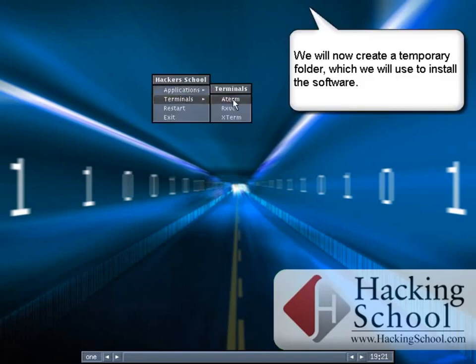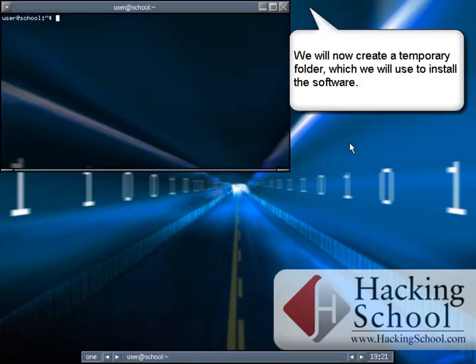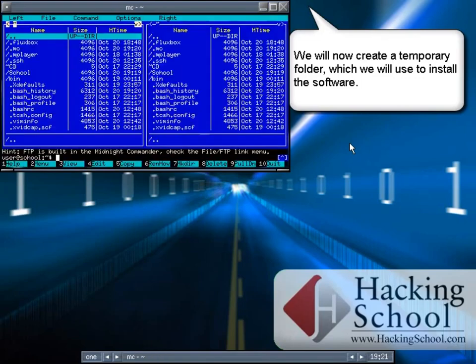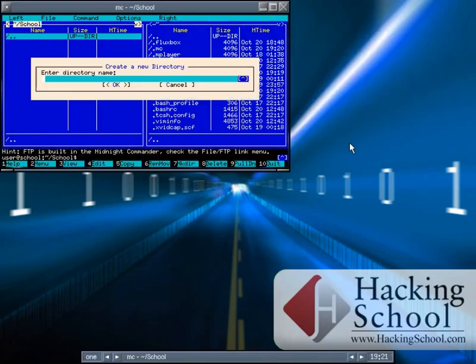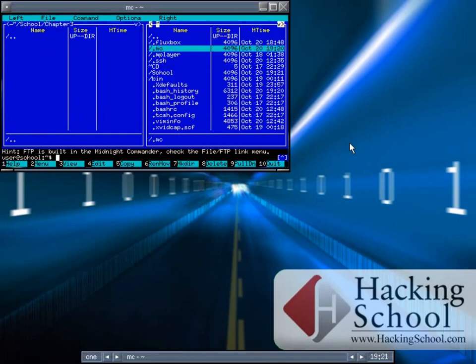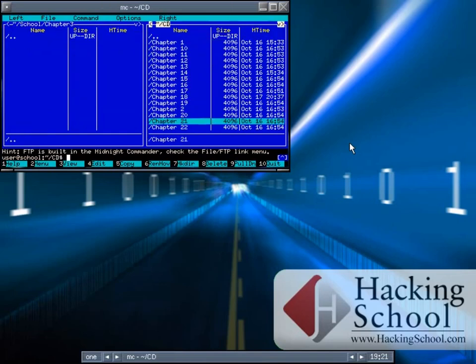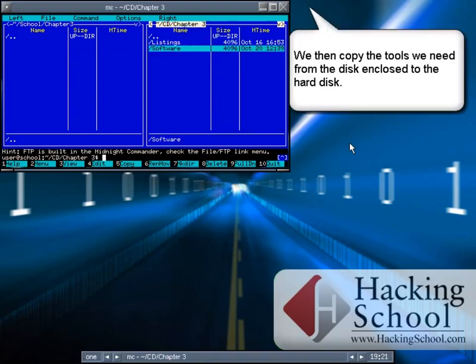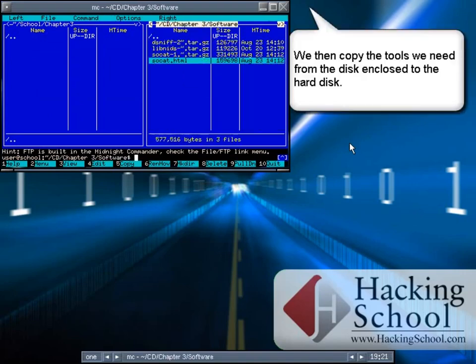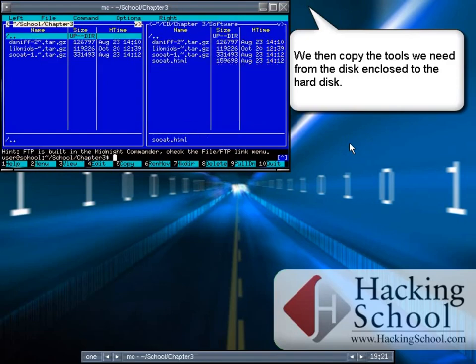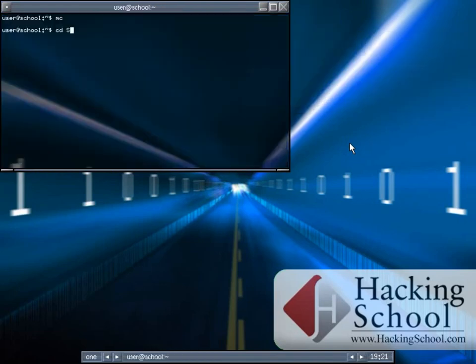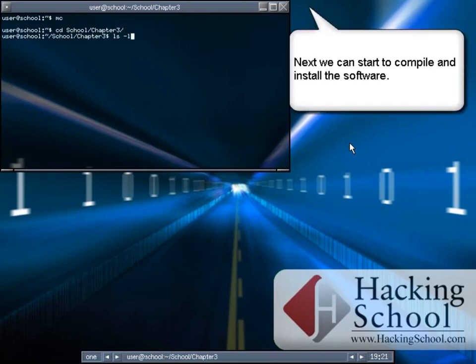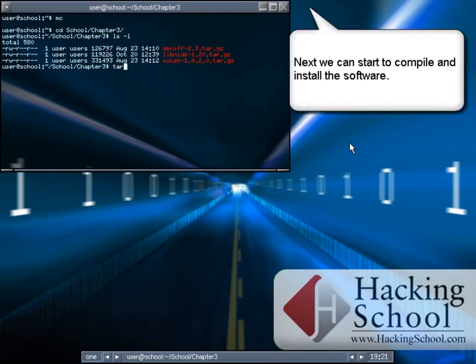We will now create a temporary folder, which we will use to install the software. We then copy the tools we need from the disk enclosed to the hard disk. Next, we can start to compile and install the software.